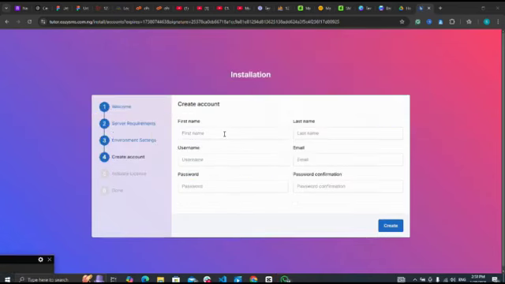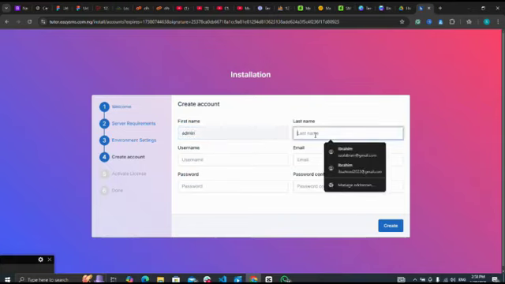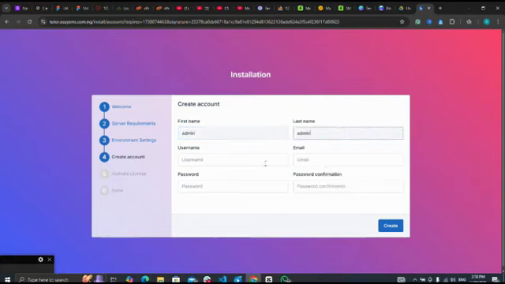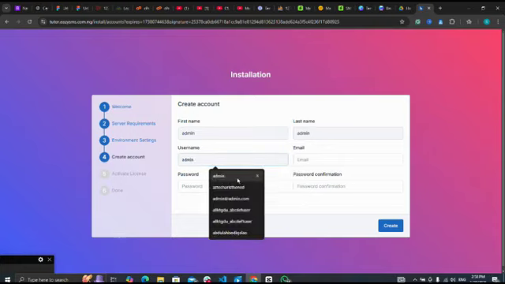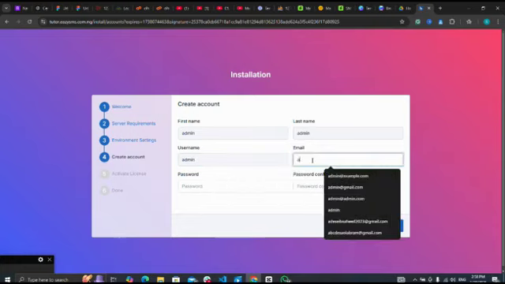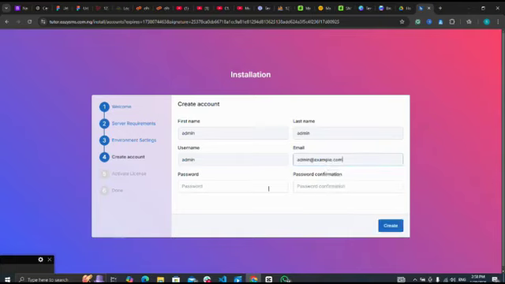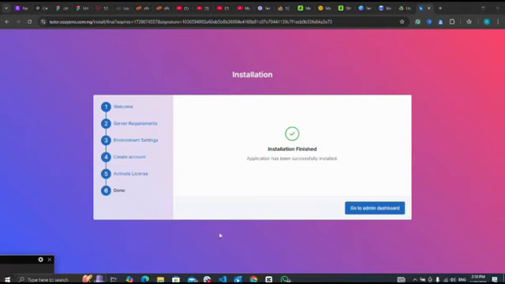So next I'm going to create an account. Let me say first name is admin. Last name, let me say admin. Username, let me say admin. Email, admin@example.com. Then I click on create. So next I click on go to admin dashboard. Installation finished. I've successfully installed my script.